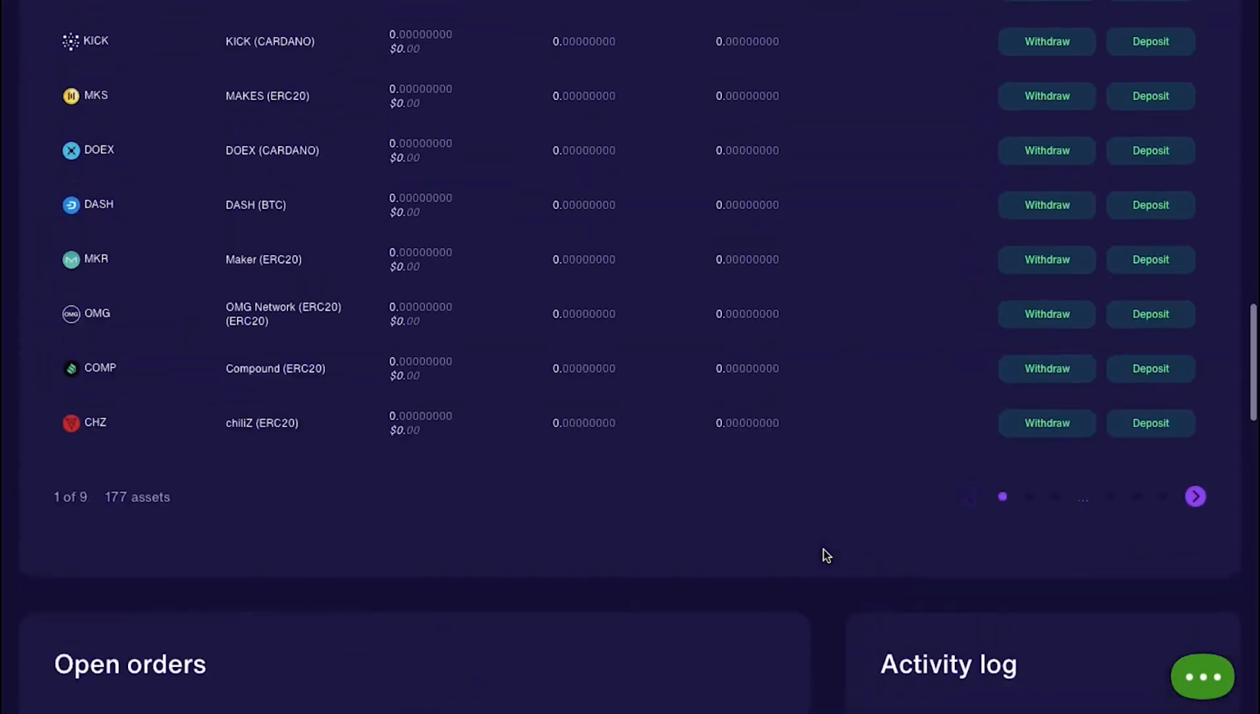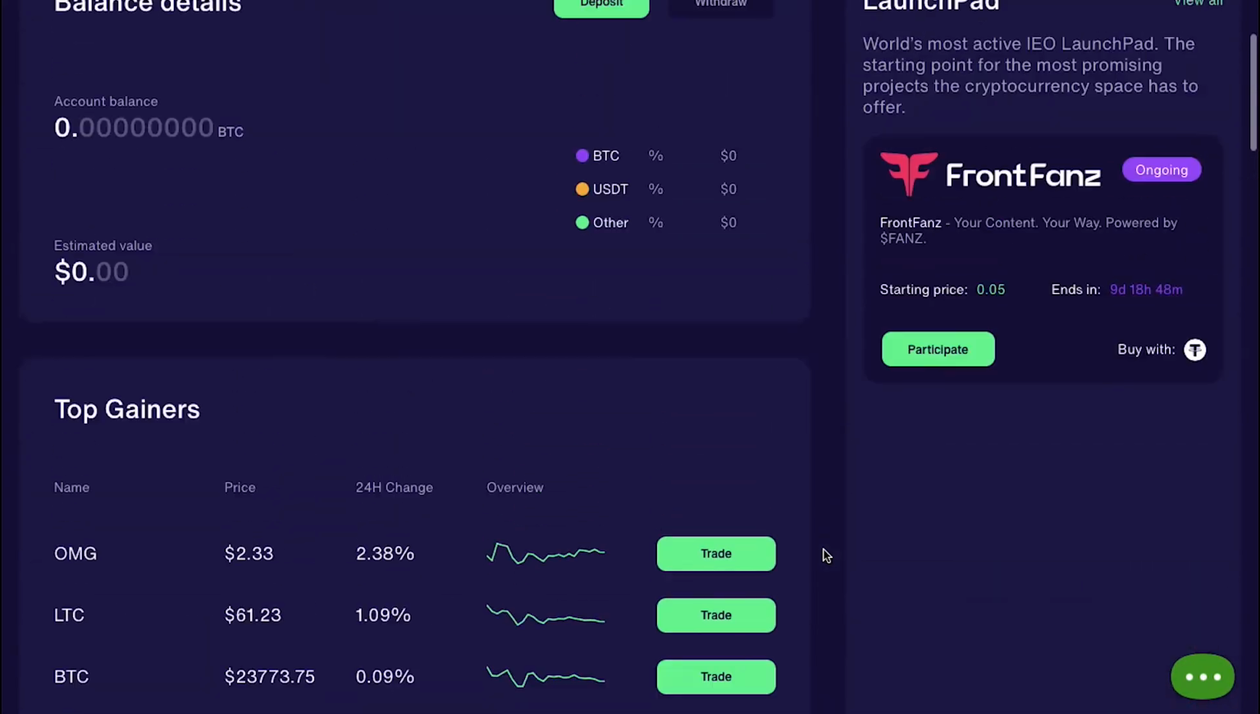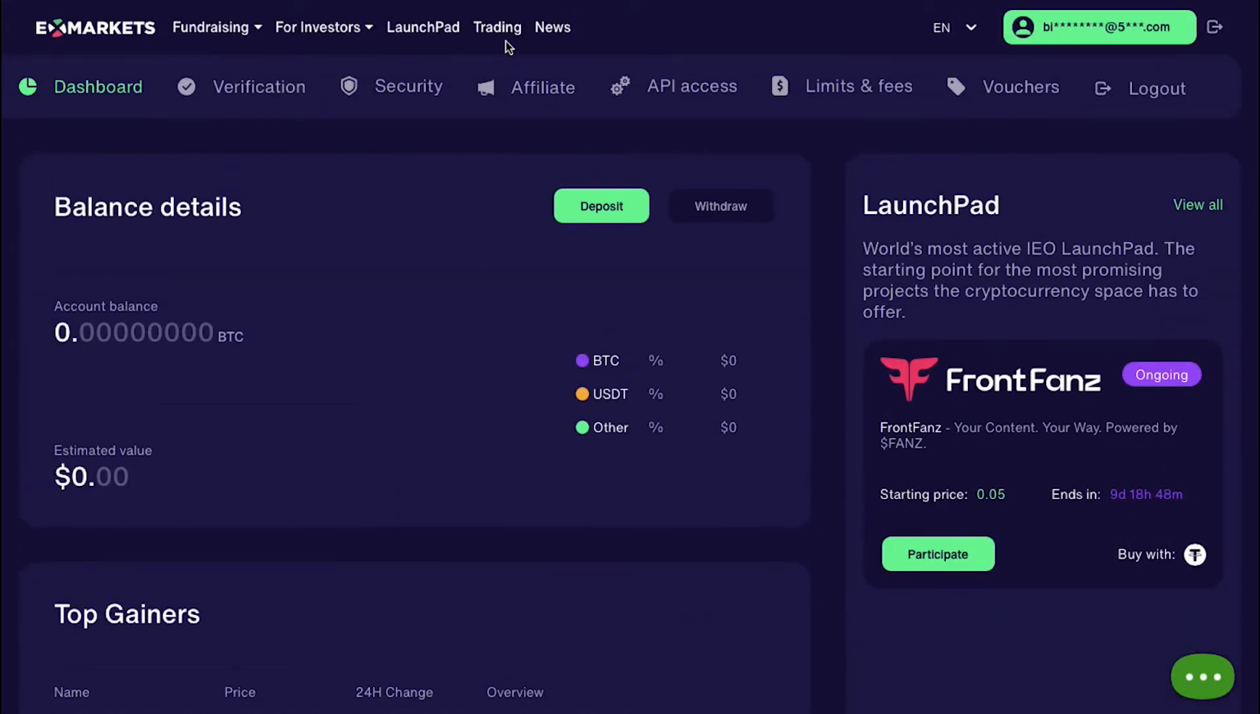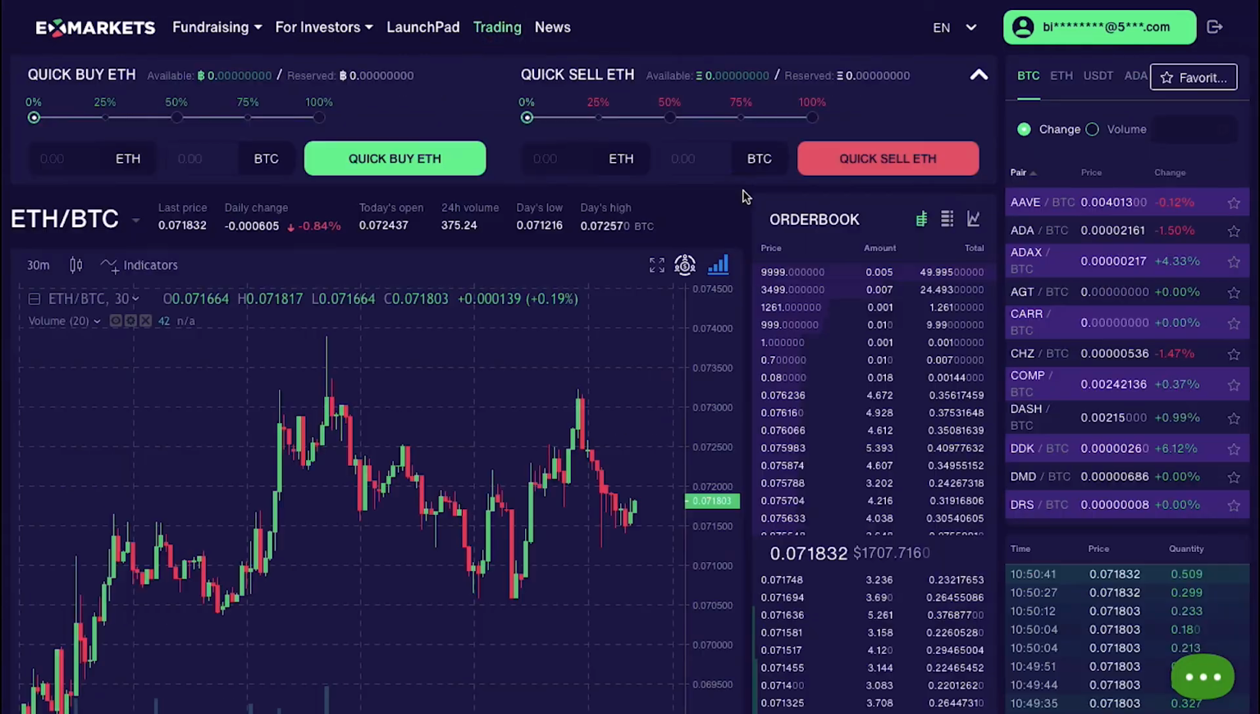Now let's see how you can buy ADAX on ExMarkets. Click on the trading button on the top of the page. You will be taken to the trading platform of the cryptocurrency. If the trading platform is showing any other cryptocurrency data, then you need to change it to ADAX.